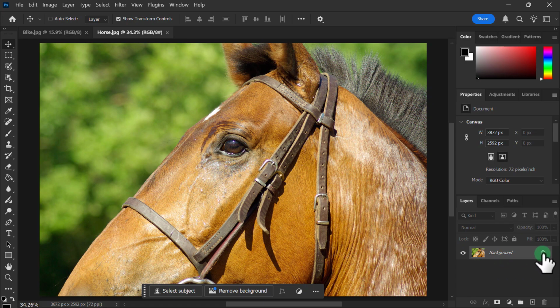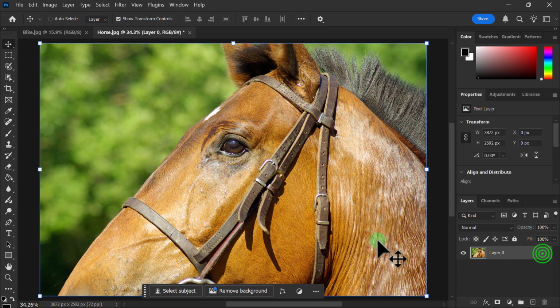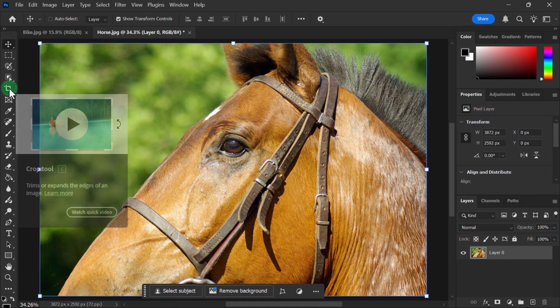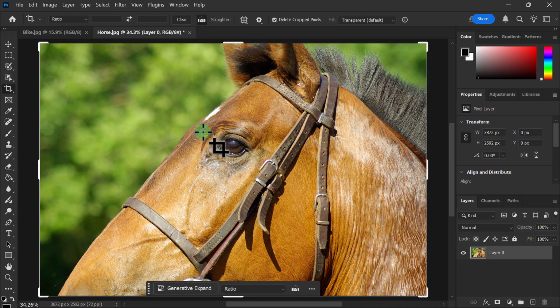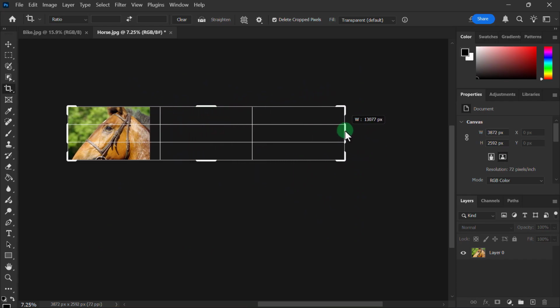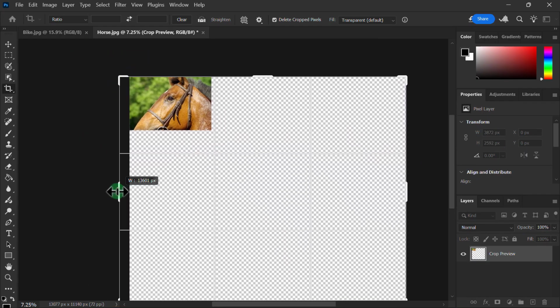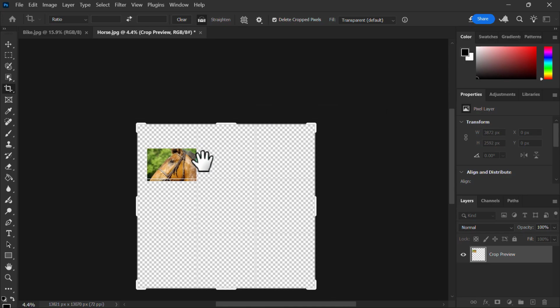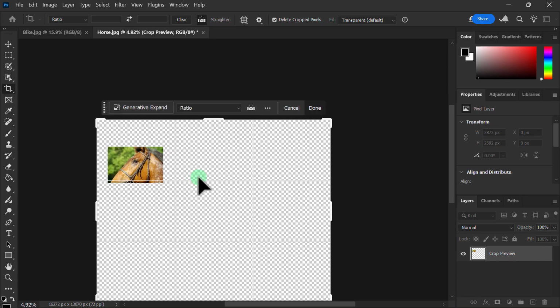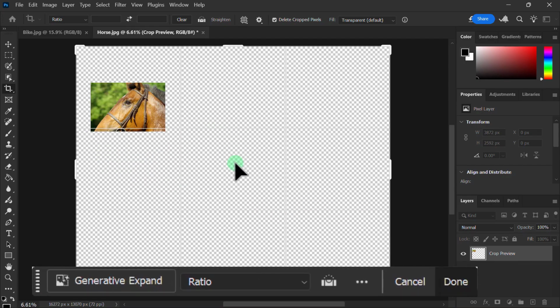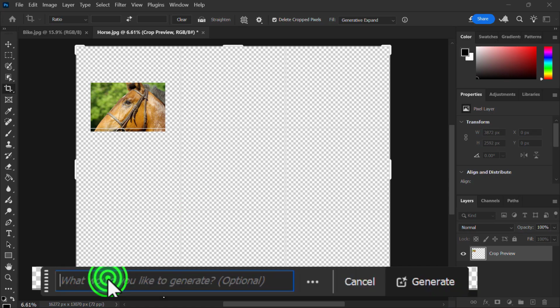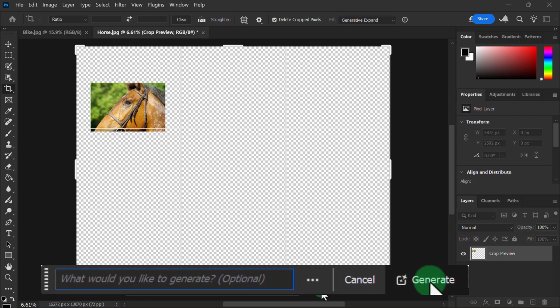Unlock the photo by clicking on the lock icon. Go to the toolbar. Select the crop tool. Expand the photo in all directions. Click on Generative Expand. Click on the Generate button.